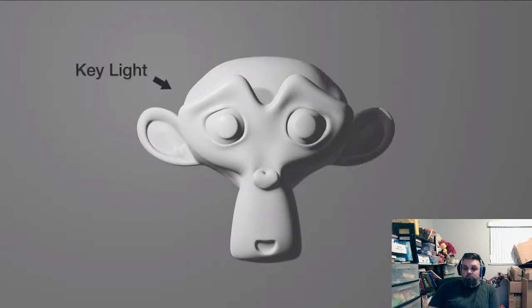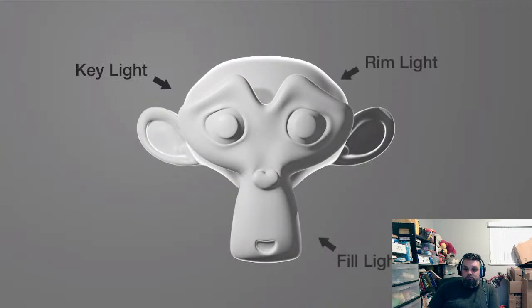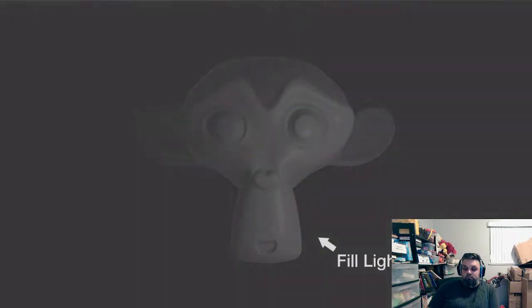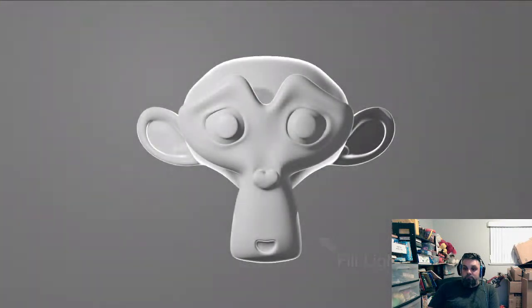That's the light that defines the light source in the scene. Now, the fill light is the one that sort of fills or softens the shadow that the key light casts. It's usually the least bright light in the scene, but it's very important. The fill light acts as a way to keep the shadows from being too dark on your subject. That way, you can still see those details and soften the contrast that the key light makes.